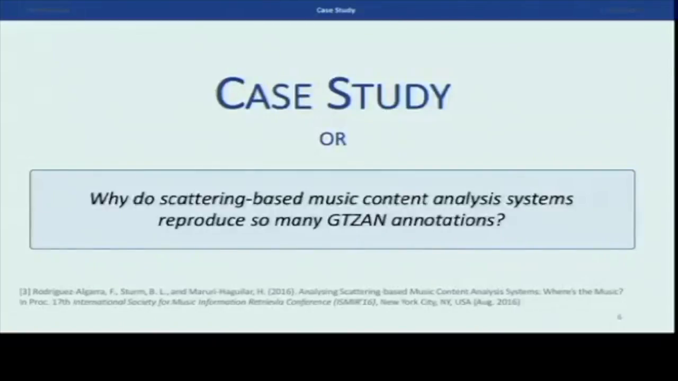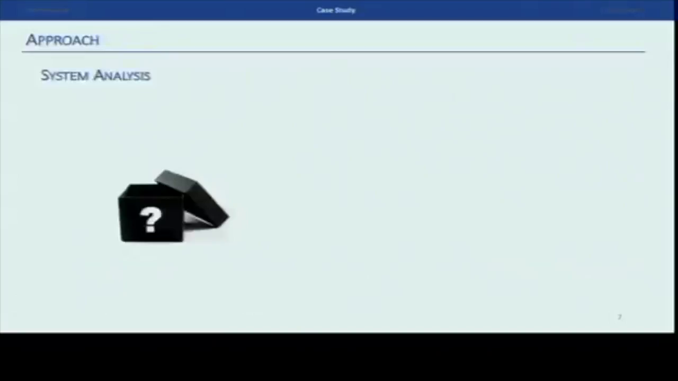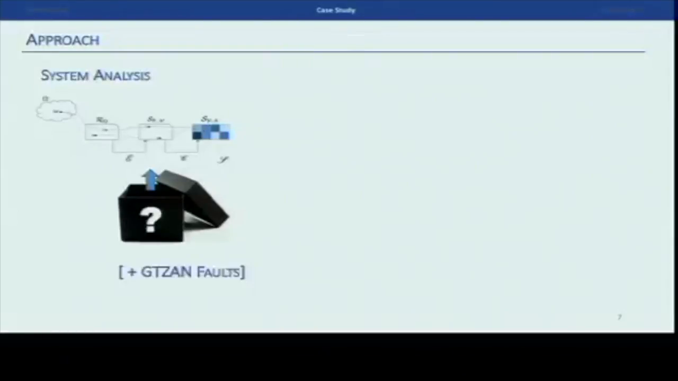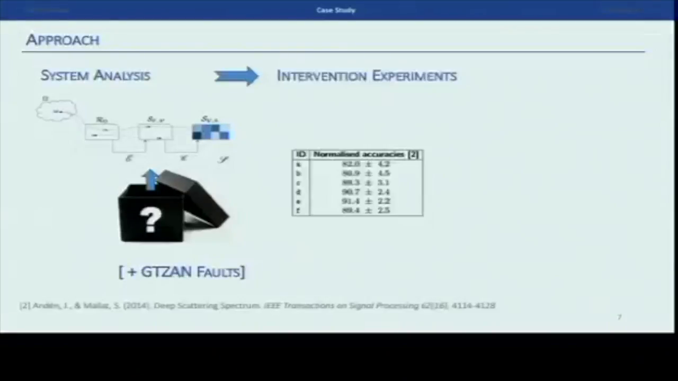So in order to do so, we took the following approach. We started by opening the black box. We started by looking inside the system, trying to dissect it into what we said before, the extractor and the classifier, to see how each of those parts might potentially contribute to the results we observe. And with that knowledge and the knowledge of these problems of the data set, we drove some targeted intervention experiments.